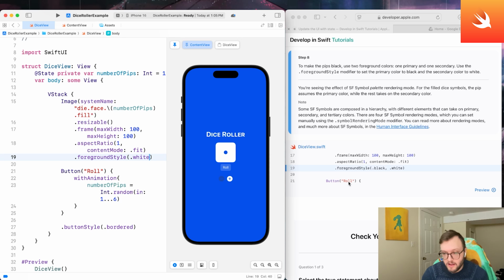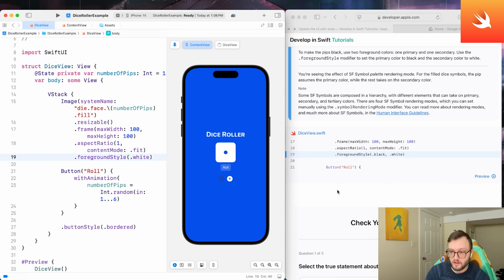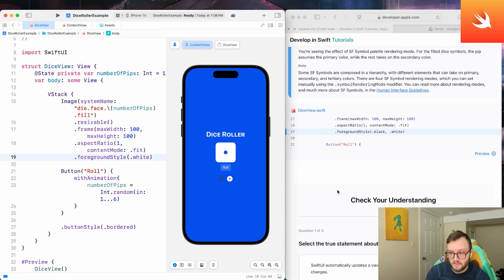To make the pips black, we need to use 2 foreground colors, 1 primary and 1 secondary. So we're going to use the foreground style modifier to set the primary color to black and then the secondary color to white. So we're going to see the effect of the SF symbol palette rendering mode. For the filled dice symbols, the pip assumes the primary color while the rest takes on the secondary color. So if you're using any other SF symbols, you might need to do it reverse.